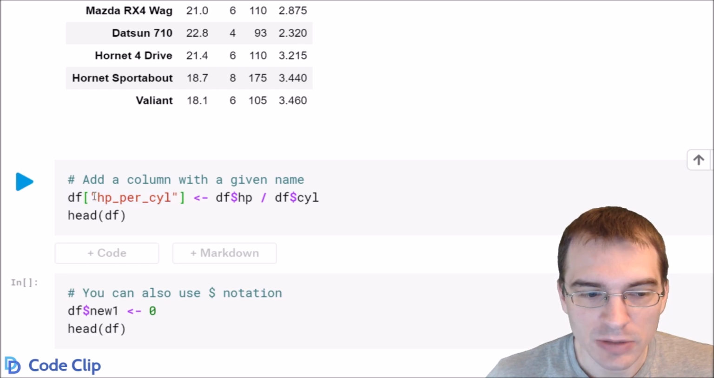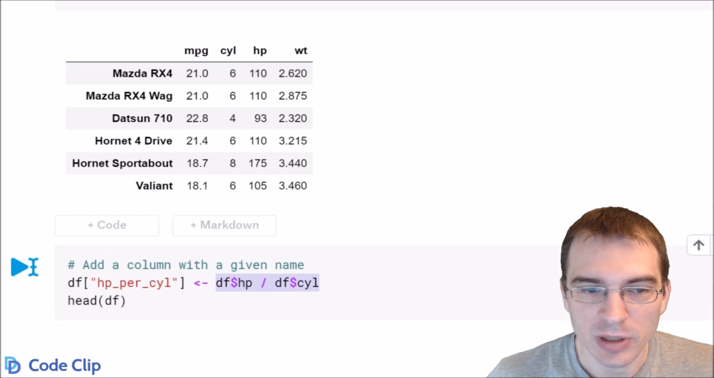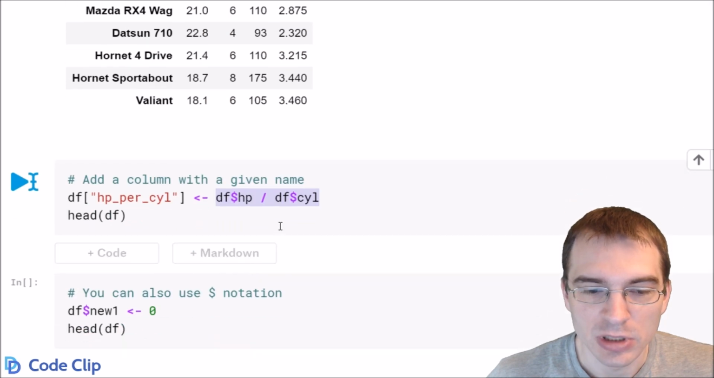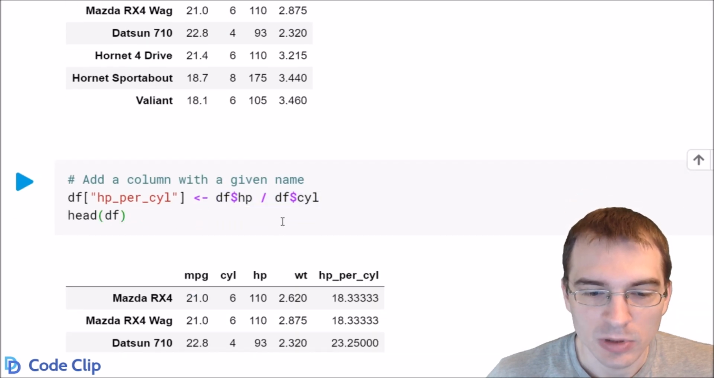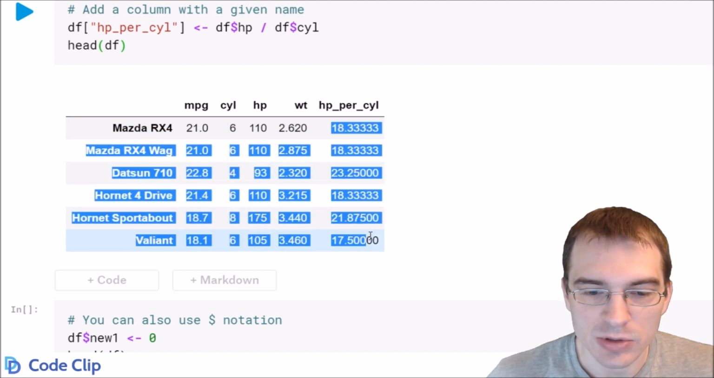So here's the data frame. We're passing in a new column name. We're going to call it HP per cylinder. And then you pass in whatever information you want to store in that column. In this case, we're going to be calculating something from the data frame. So we're dividing horsepower by cylinders to calculate this horsepower per cylinder. That's going to be the new column. If we run that, we see the new column has been added with those calculated values.